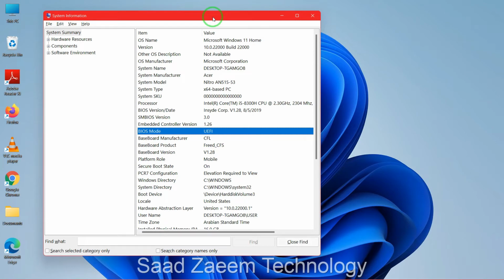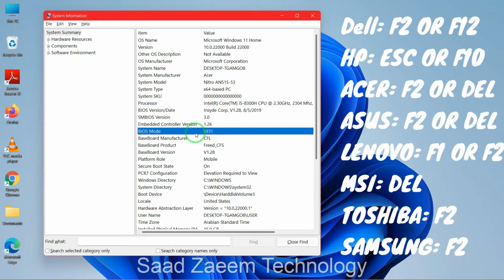Okay, so let me just tell this to you again: the BIOS mode over here for me is UEFI, and I told you what you'll have to do if you have the UEFI BIOS mode. But for those who have the BIOS mode which says legacy, they'll have to just boot up their laptop, and then click the keys which I have mentioned over here, and that will take them to the BIOS mode of their laptop or their PC.